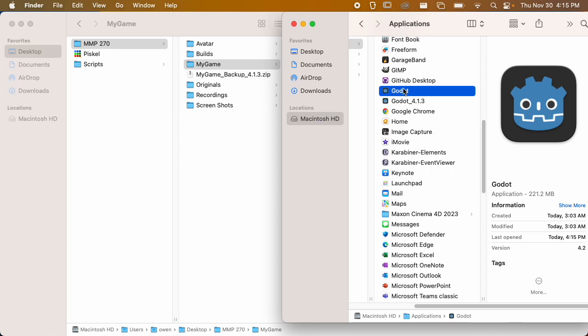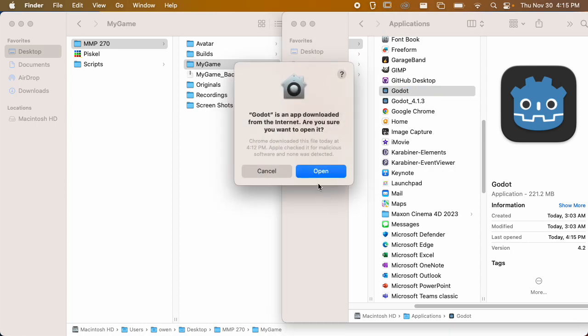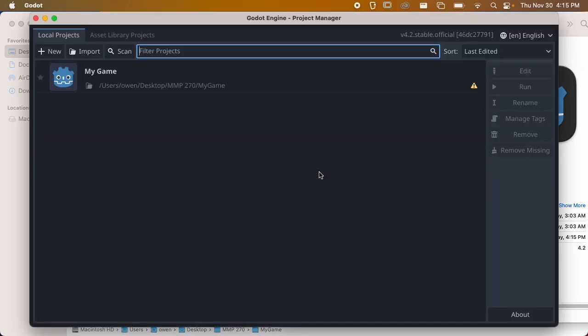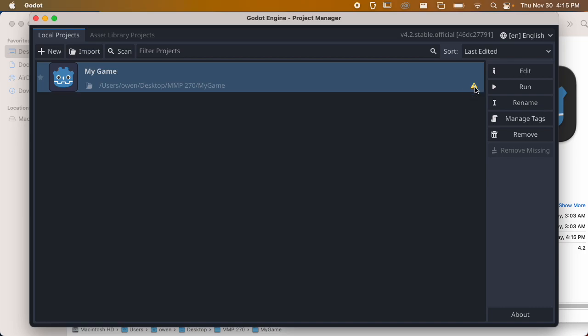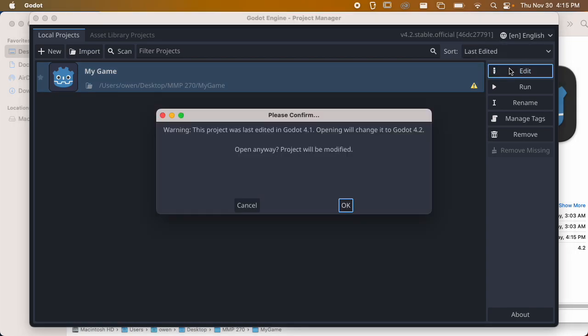But let's open up the new Godot. And we're going to say, yes, I want to open this. And from here, I'm going to open my game. And notice it has this little warning. It's probably because this was built on a previous version, and it's probably going to tell me that when I try to open it. So let's click on this and click Edit.